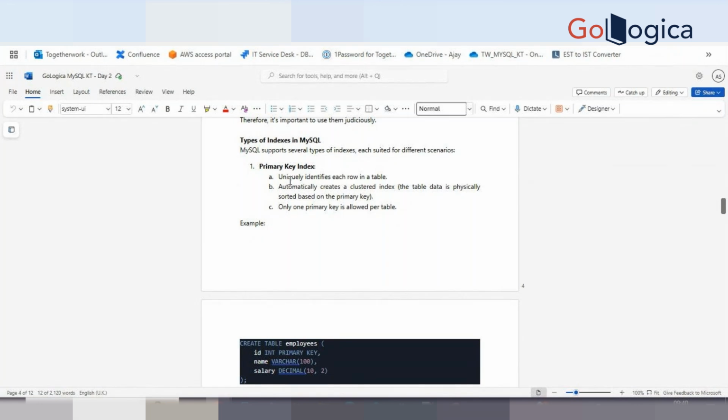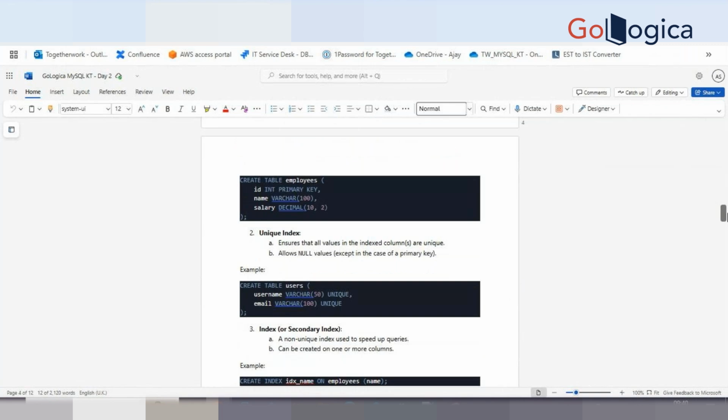The primary key cannot be null, whereas the unique key can be null, but it also uniquely specifies a column. Okay. Can you give me an example? Yeah, go ahead. I'm giving everything with an example.